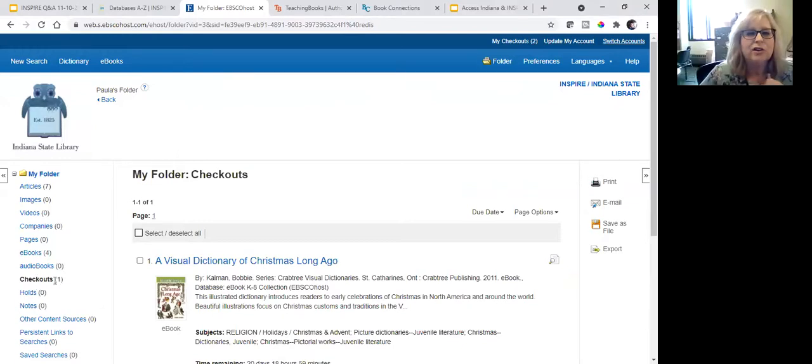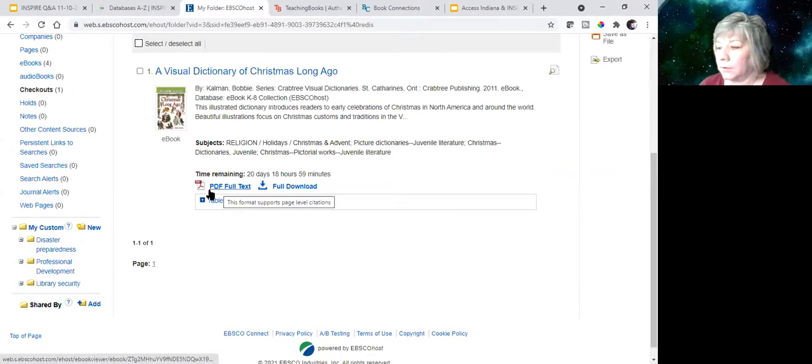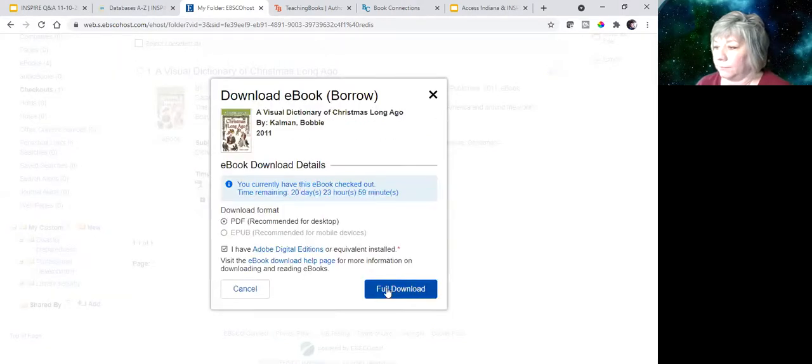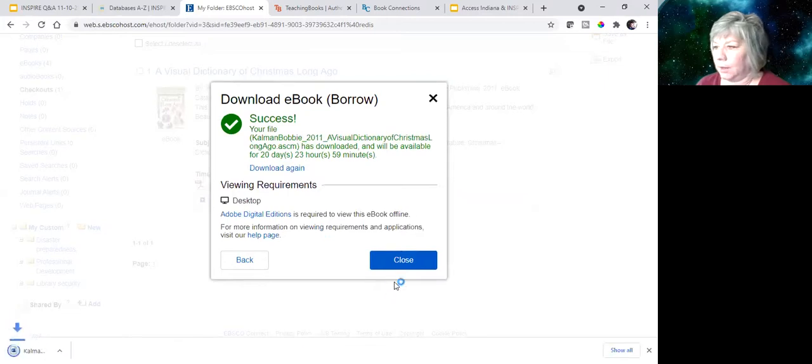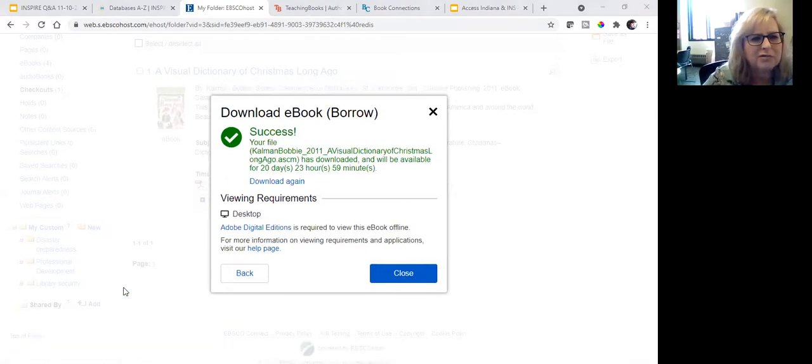As you can see, we are always learning too. There's always changes, things we have to learn. Yeah, so it looks like it also does the PDF full text and the full download. I really didn't think I had Adobe Digital Editions on mine. Maybe that's why it's not coming up. If you had it, maybe it would come up when you click on that.